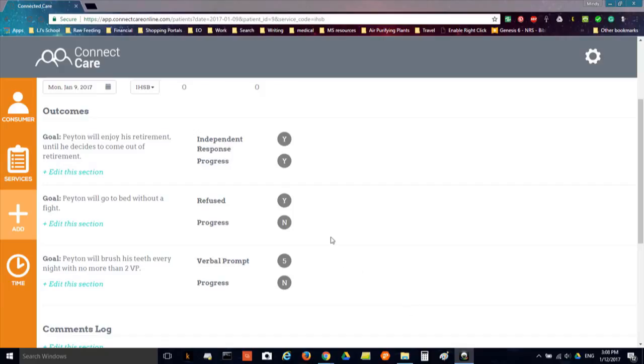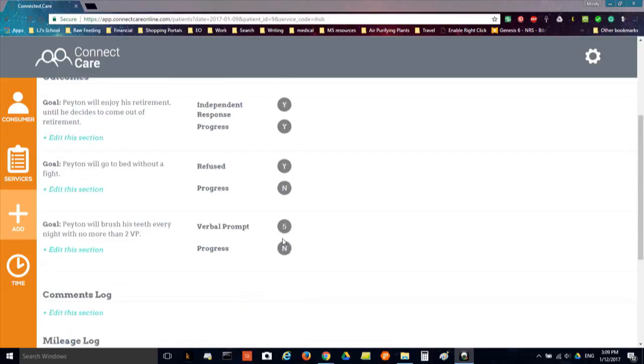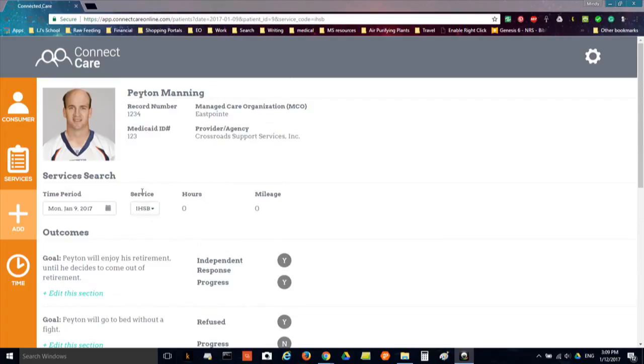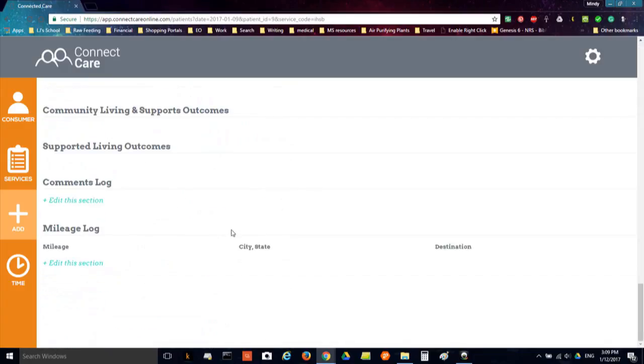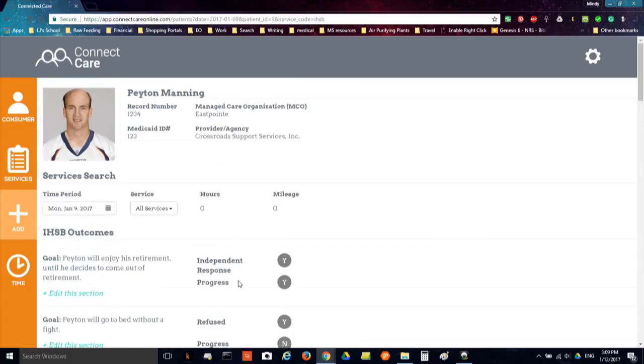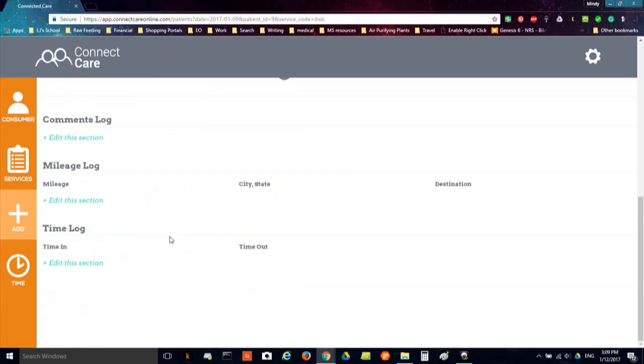Okay, now we're going to go ahead and keep scrolling down. Now you will see our comments log, mileage log, and time log. You'll only see a time log here on the bottom if you have chosen a specific service from the drop-down box here. You'll notice that if I switch to all services and scroll down to the bottom, we don't see our time log anymore. It's because we have to split our time by service. Let's go back to in-home skill building, scroll to the bottom.